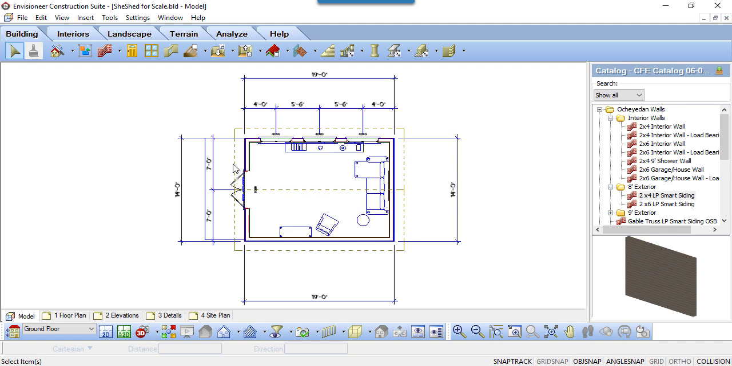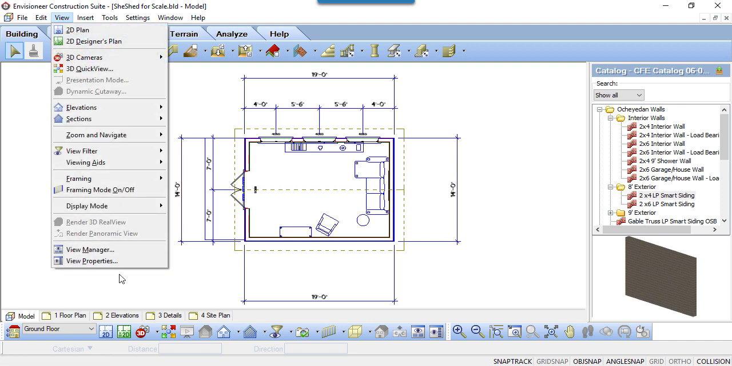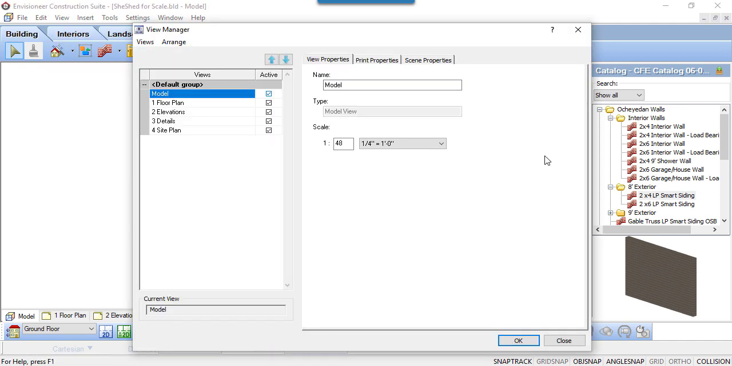To see the scale settings, select View, View Manager. In the View Manager dialog box, the Model View and Drawing Sheet views are listed. As you select a view on the left, the corresponding view properties will appear on the right. Each view will have a scale. For this example, the scale of the Model View is 1/4 inch equals 1 foot, or 1:48. This is important to note.